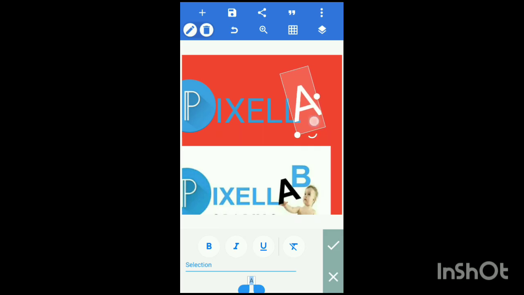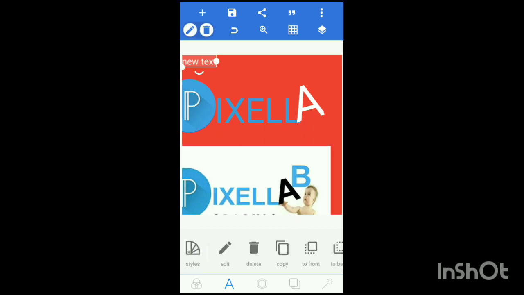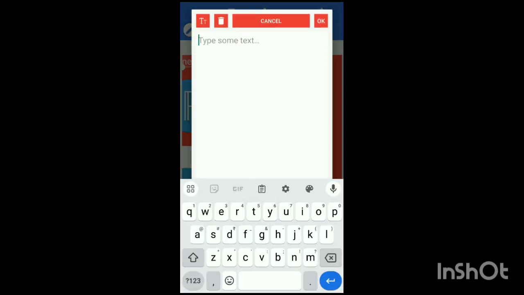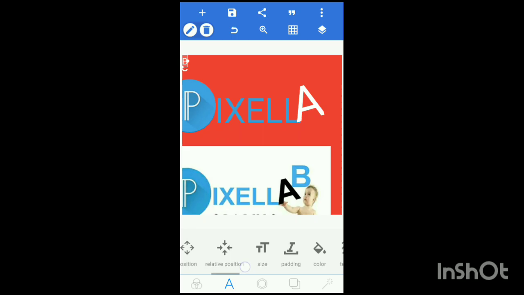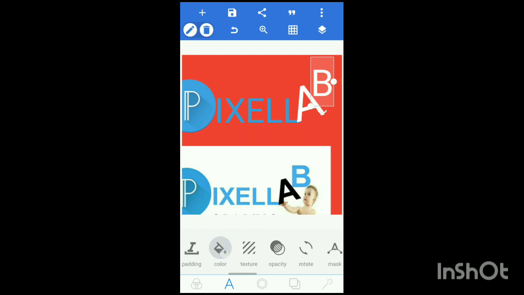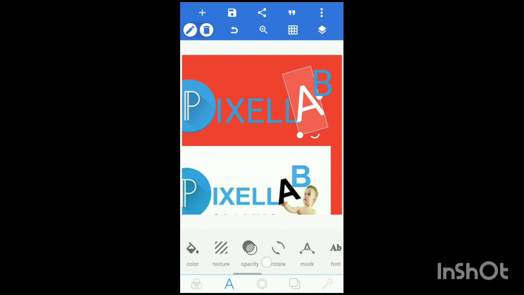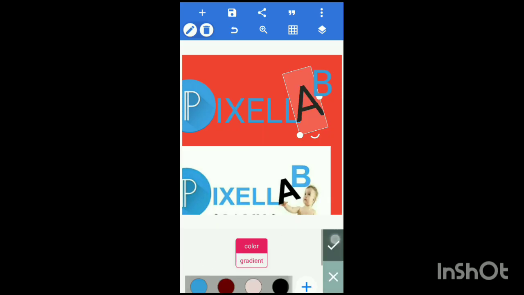Okay, better. Then let's bring our B. Let's also increase the size of the B. Let's reduce a little. Now let's change the color. And let's also add the color to our A, which is black. That's it. This is what we get now. Pixel Lab. This is what we have.